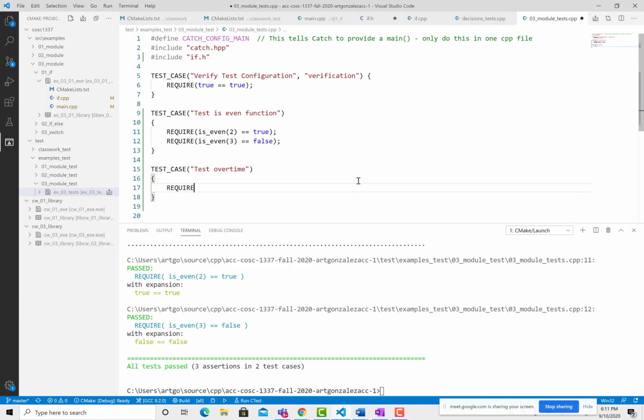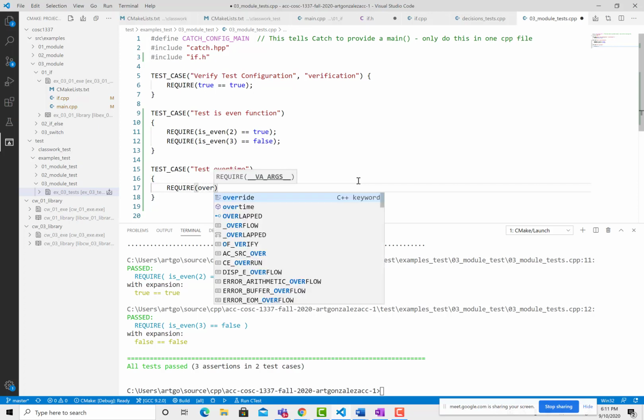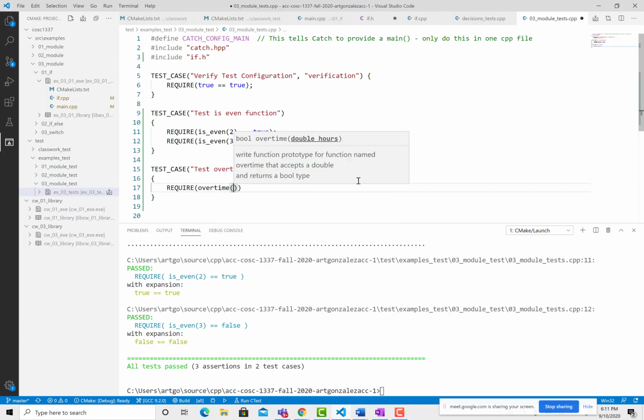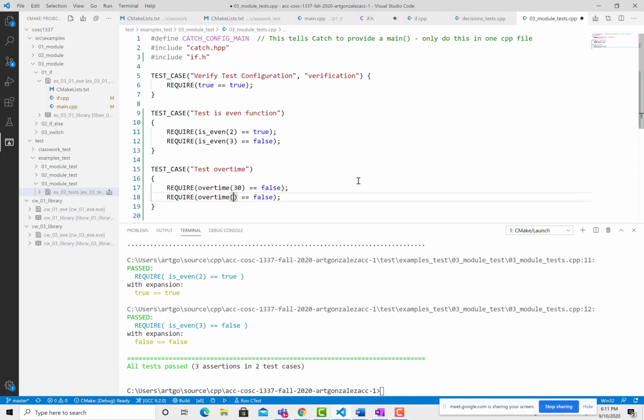and we create the assertion, and we say overtime with 30 hours, and that should be false, right? No overtime. Oops. And then we can say 40, and that should also be false. And then finally we can say like 42. Now that is overtime, so this one should be true. So now notice how we are creating more assertions to test the different cases that we can encounter for this case, right, overtime.